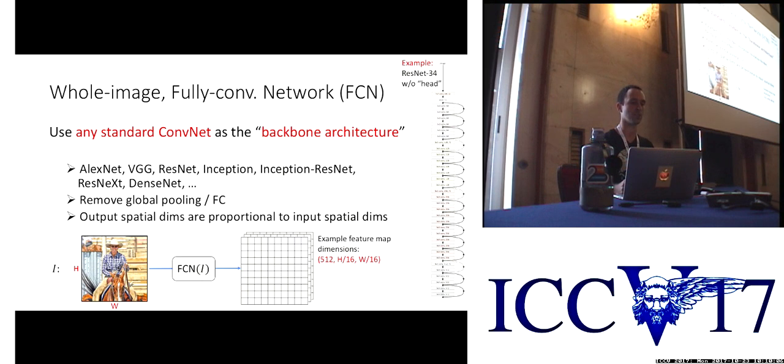This is sort of a modular part of the system. But each of those backbone networks is typically pre-trained on ImageNet, and in order to convert it into a fully convolutional network, a little bit of surgery has to be done. And usually that involves simply replacing any global pooling or fully connected layer that exists in the network. And the thing to note here is that because this is a fully convolutional network, it's going to produce an output feature representation which has dimensions that are proportional to the input dimensions.